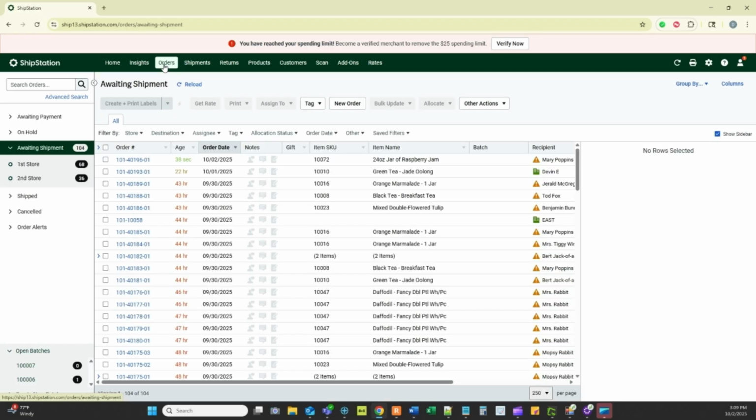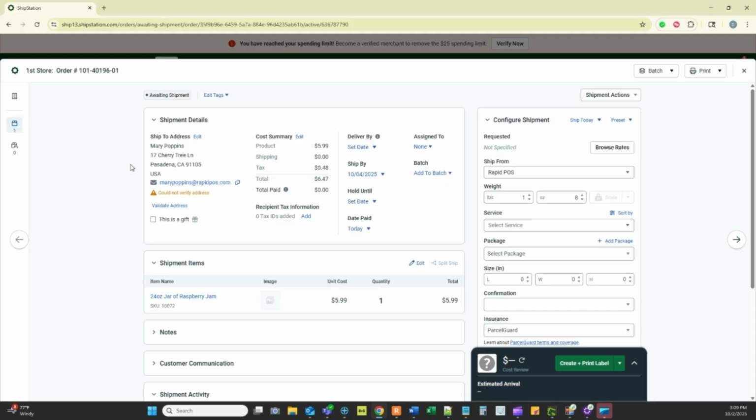So if we open orders, we can see this order pushed up immediately. We've got our order number. We have the person that it's being shipped to, their address. We have some pricing information about the product. That ship by date that we changed is displayed here.